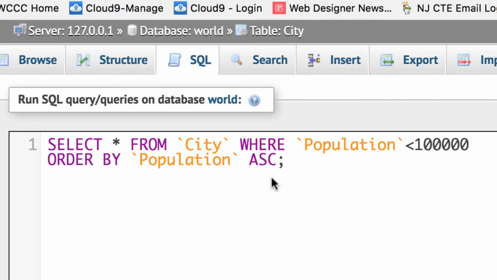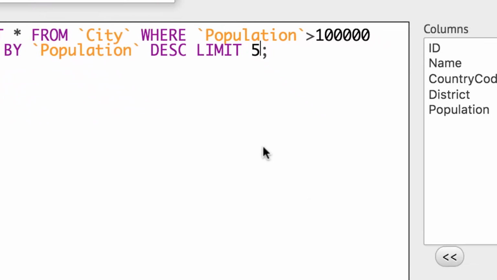So even if you wanted to do another one and say greater than, and I'll say descending, and that's wrong because it should be DESC. And then you can also do something like limit, and again, I'm just throwing things in here just to try them out. And I'll put limit 5. We'll see if that works. And what that should do is it should limit me to the 5 largest ones. We'll see if that works. Just trying it out here.